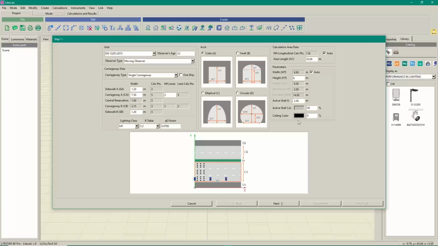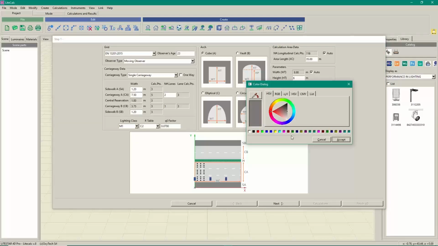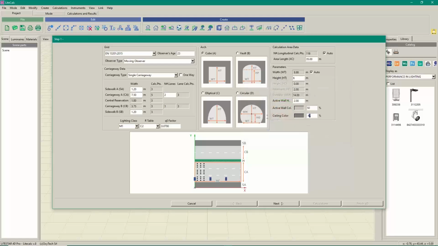What is the ceiling color? The ceiling color is not only corresponding to the ceiling of your tunnel, so this part, but it is considering the cavity. So from the active wall, in this case 2 meters, up to the top. We consider it as a ceiling color, also the wall part that is above the active wall and coming to the top, coming to the ceiling of the tunnel. In this case, double click, we select this color, and we say that we have a 25% reflection.